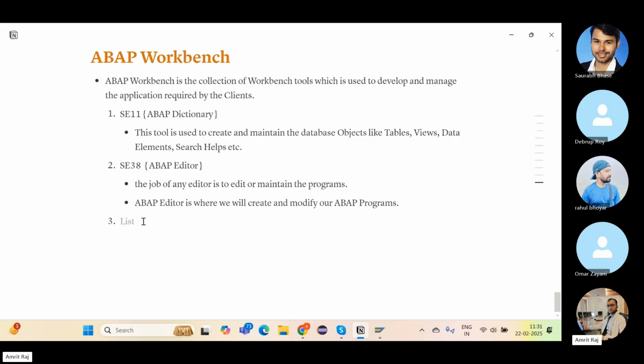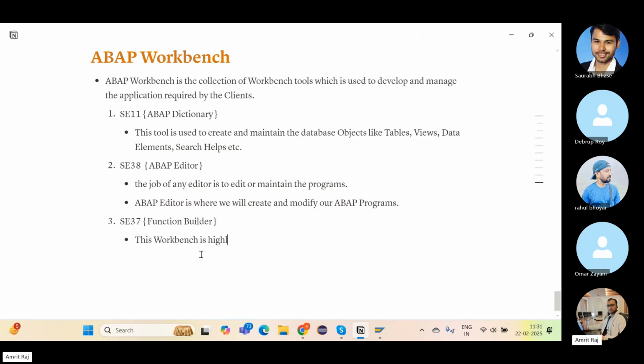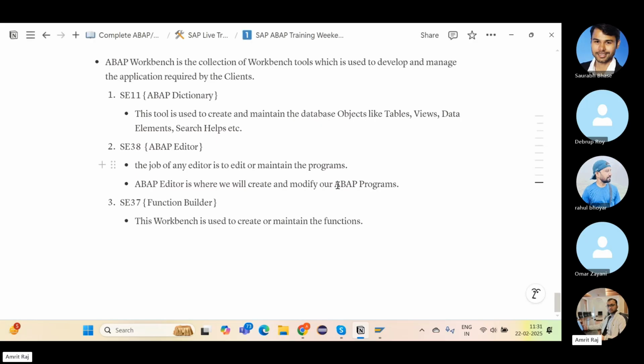Then the third one that I have here is SE37, or you can call it function builder. This workbench tool is mainly used to create or maintain functions. Everything we are going to see, we will break down into different things, and slowly we will learn them.